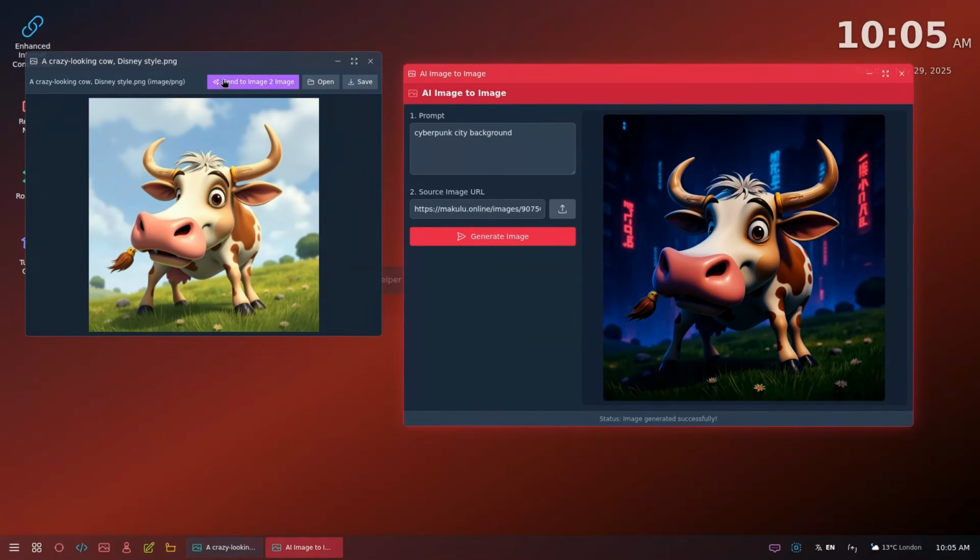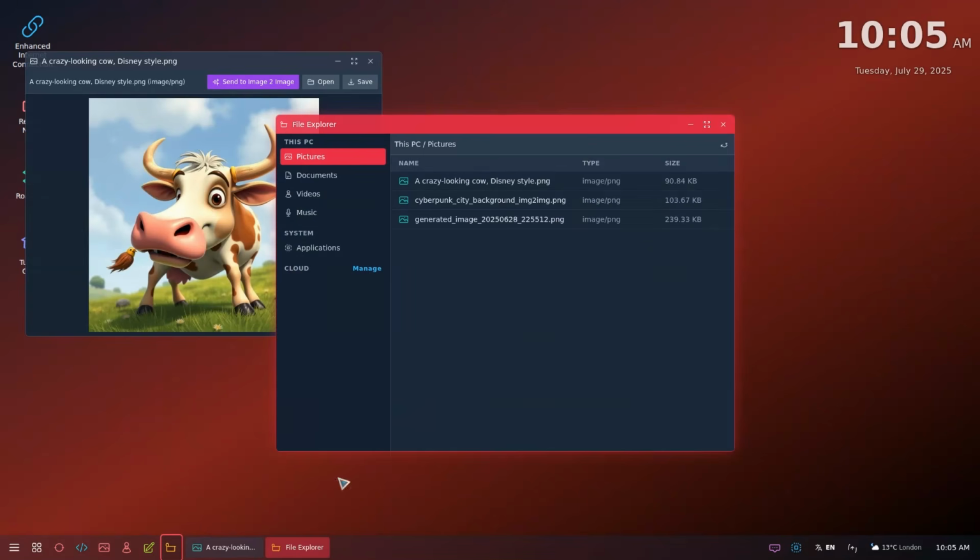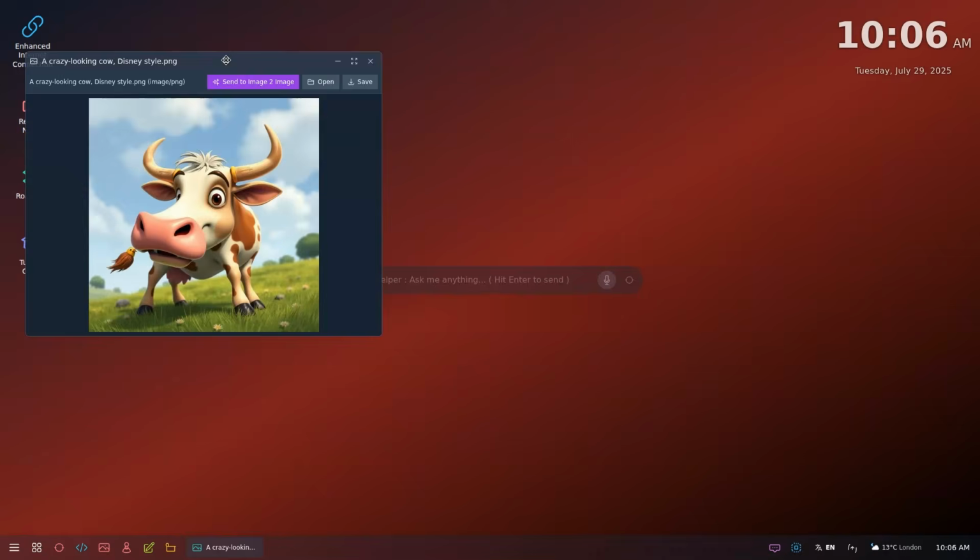So now you have image to image. And you can access image to image. And by the way, if you open up File Explorer, there's the new one, Cyberpunk City View there. So you see everything's being stored now virtually. So awesome.